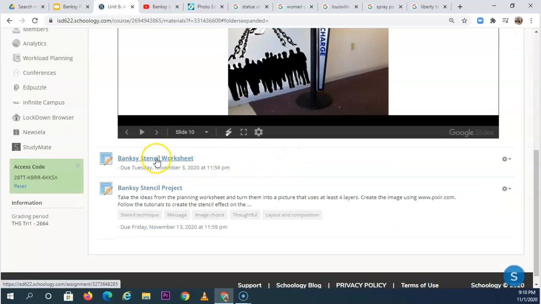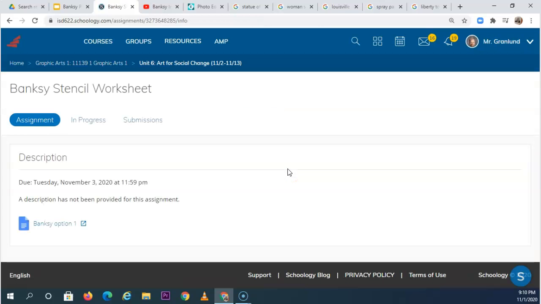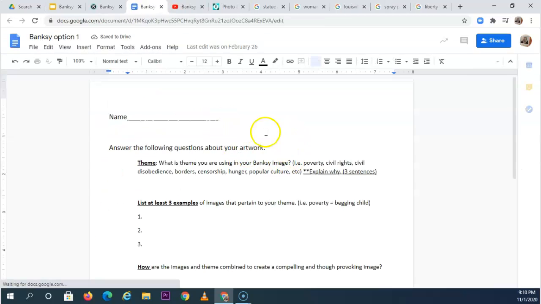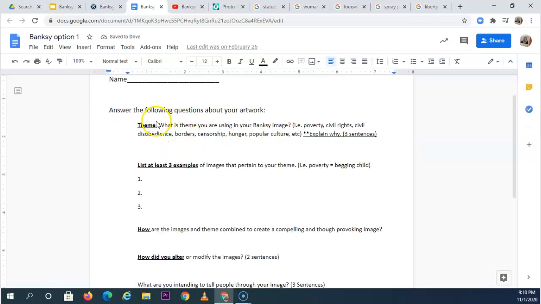You're going to start by working on the Banksy stencil worksheet, and this is going to give you the basis for what the entire project is going to be about. You're going to come up with a theme that you want to speak about, whether it's poverty, civil rights, disobedience, borders, censorship, justice, any of those things. You're going to write 3 sentences about a theme that's important to you, and list at least 3 examples of images that pertain to your theme.